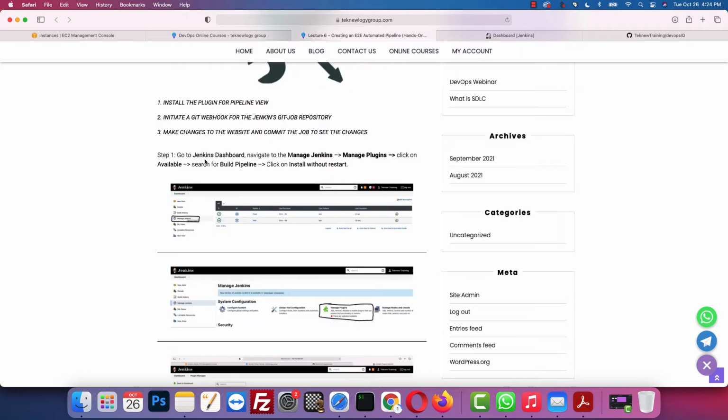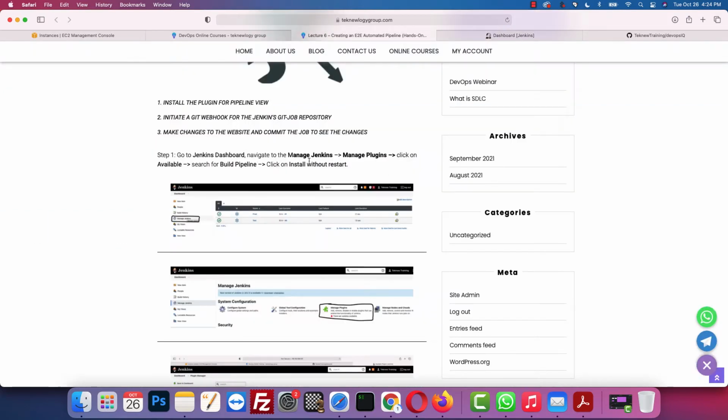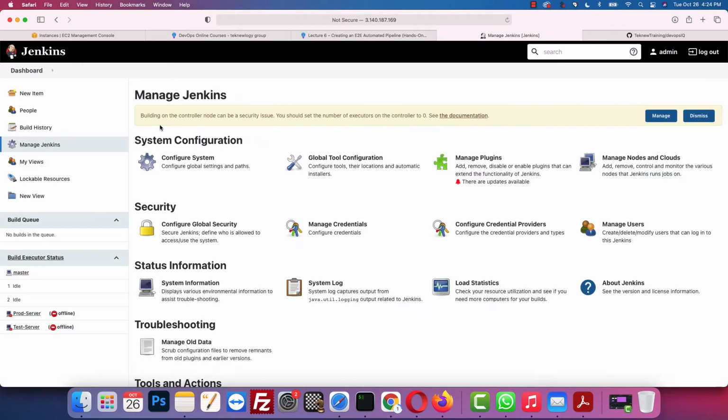Step 1, go to Jenkins dashboard, navigate to Manage Jenkins, Manage Plugins, click on Available, search for Build Pipeline, click on Install Without Restart. Alright, so this is the diagram of how it looks, but let me show you real quick. So this is my Jenkins dashboard. Then it said go to Manage Jenkins, Manage Plugins. Alright, so Manage Jenkins right here, Manage Plugins right here.